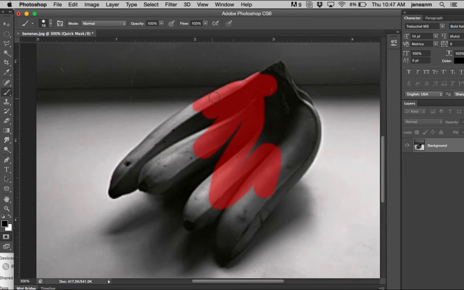Now say if I get over the edge and it goes like this, well, that's all right. It's easy enough to fix. Just come to your swatches right here and flip them and make sure the white's on top, and then go over it just like you did with your brush, and it actually erases the mask. Right? So you can erase the mask that way just by switching it. And then when I want to go back in and start adding the mask again, I'm going to switch it back. All right, make sure the black's on top then. And then I'm going to finish masking it.